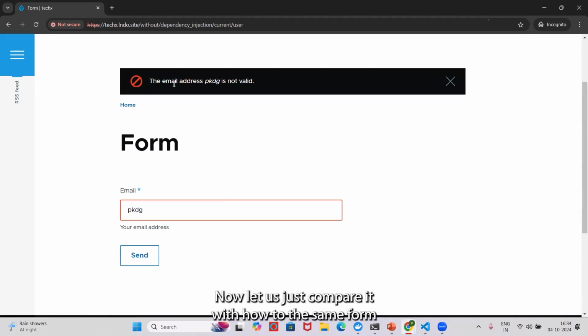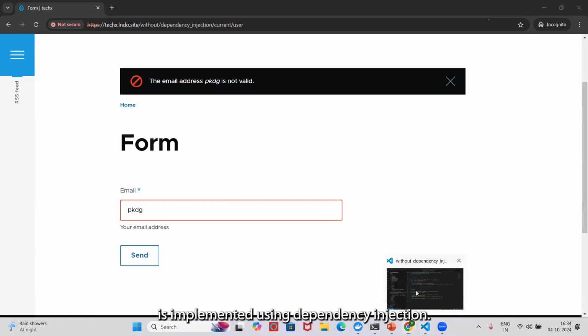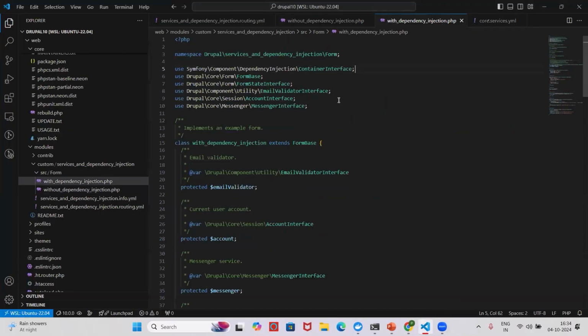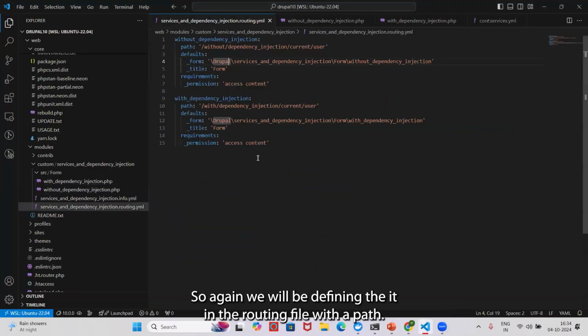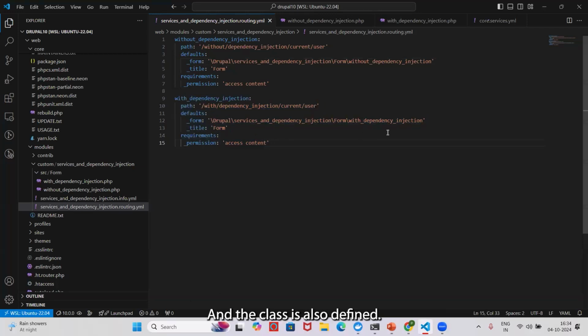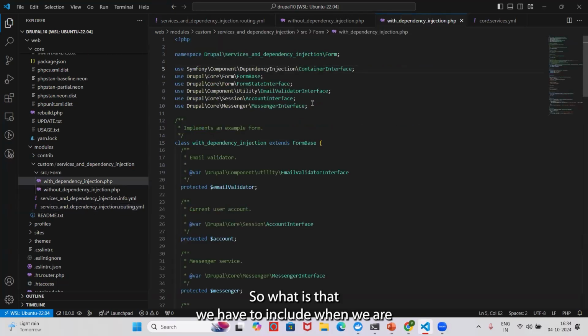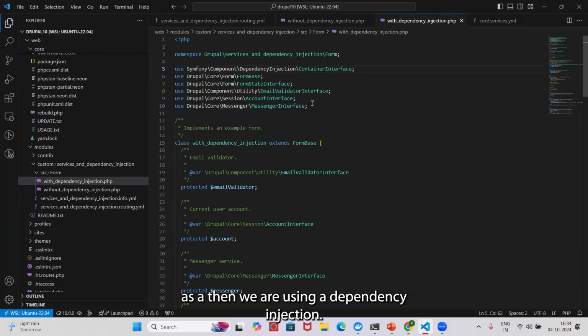Now let us compare it with how the same form is implemented using dependency injection. So this is what we have. Again, we'll be defining it in the routing file with a path, and the class is also defined. So coming back to the form, what do we have to include when we are using dependency injection?